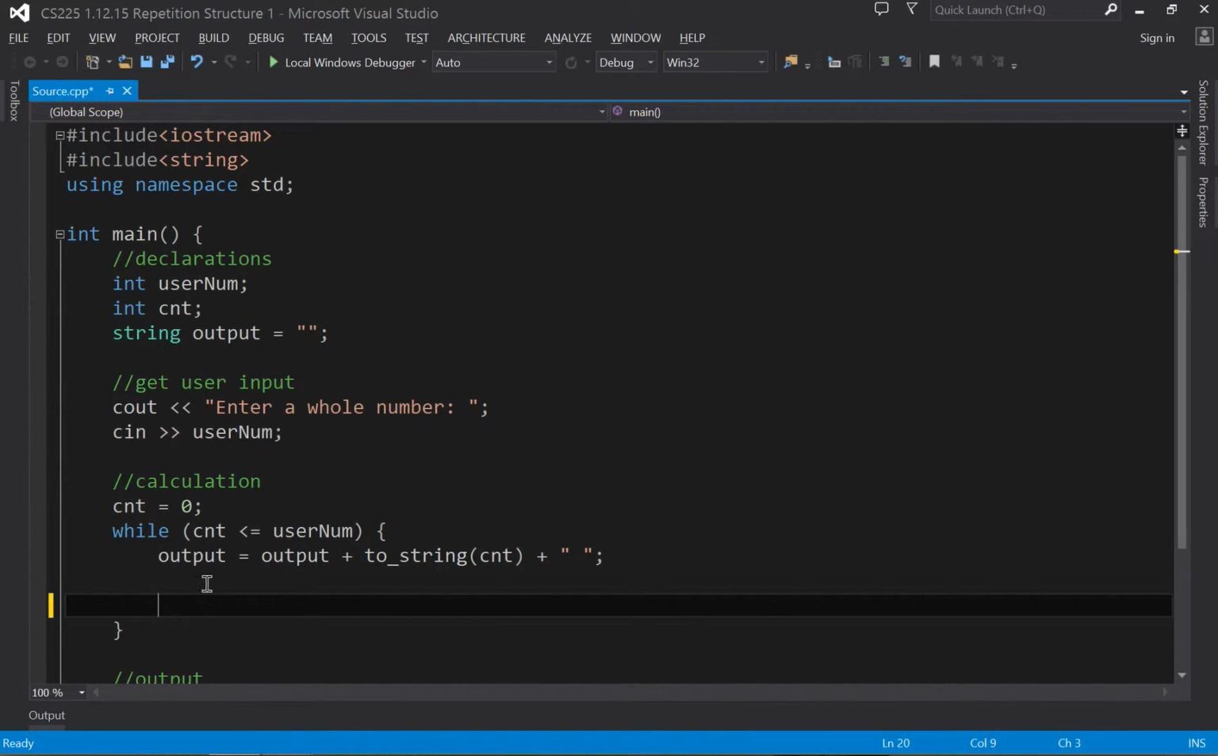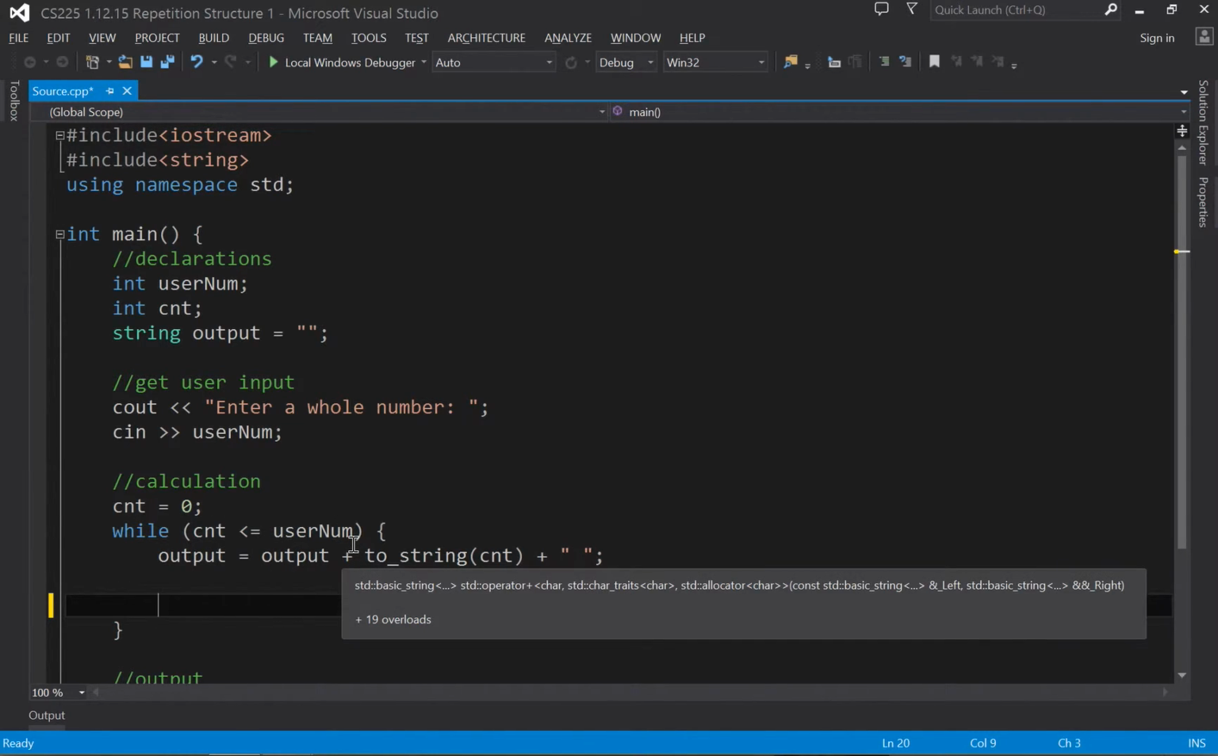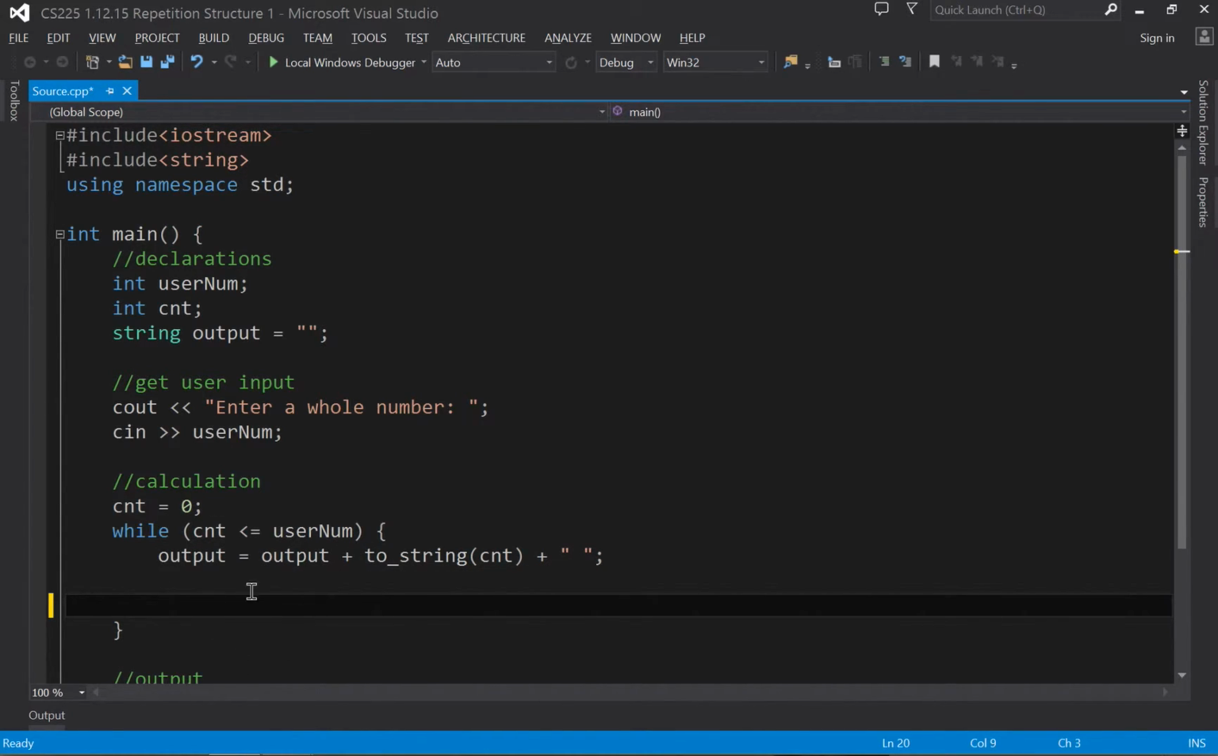Do you notice how counter is never being updated? It's always staying at 0. 0 is going to be less than or equal to the user number if the user number is 3, say for example, or 4 or 5, so it's going to keep on looping over and over again. What do we call this? We call this an infinite loop. And we want to stay away from infinite loops as much as possible.